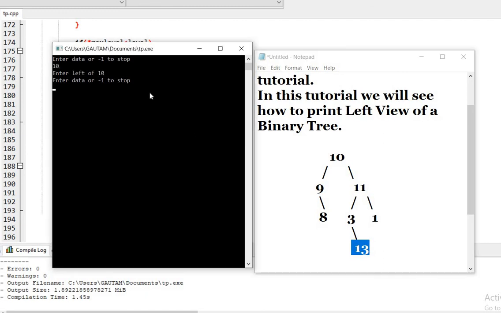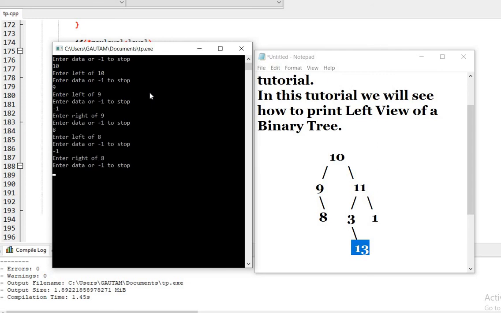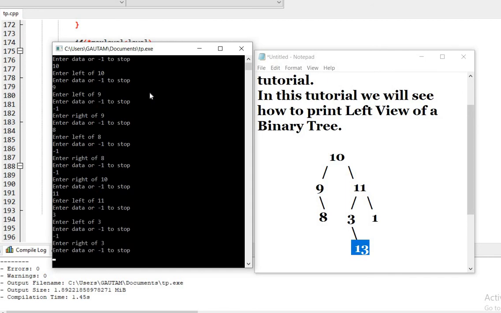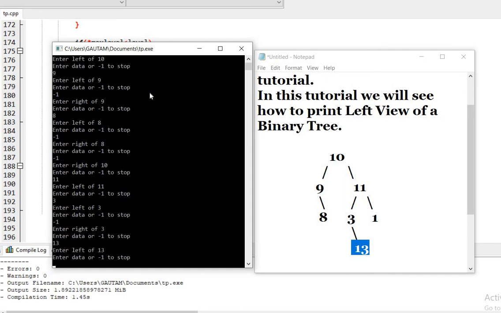So data is 10, left of 10 is 9, left of 9 is -1, right of 9 is 8, left of 8 -1, right of 8 -1, right of 10 is 11, left of 11 is 3, left of 3 is -1, right of 3 is 13, left of 13 -1, right of 13 -1, and right of 11 is -1, and its left right are -1.